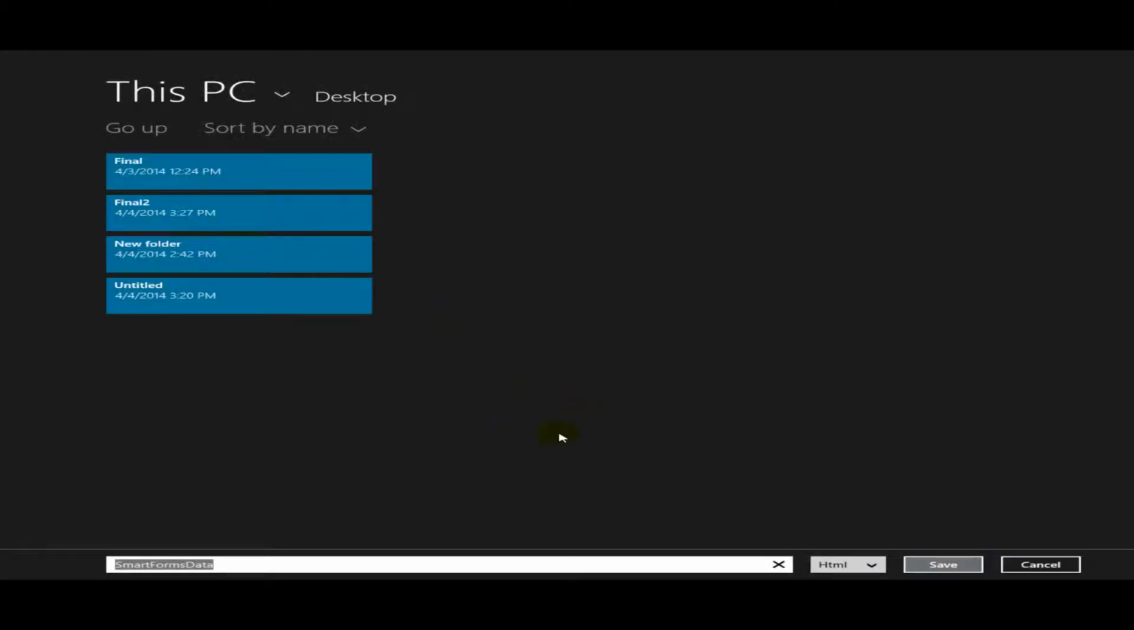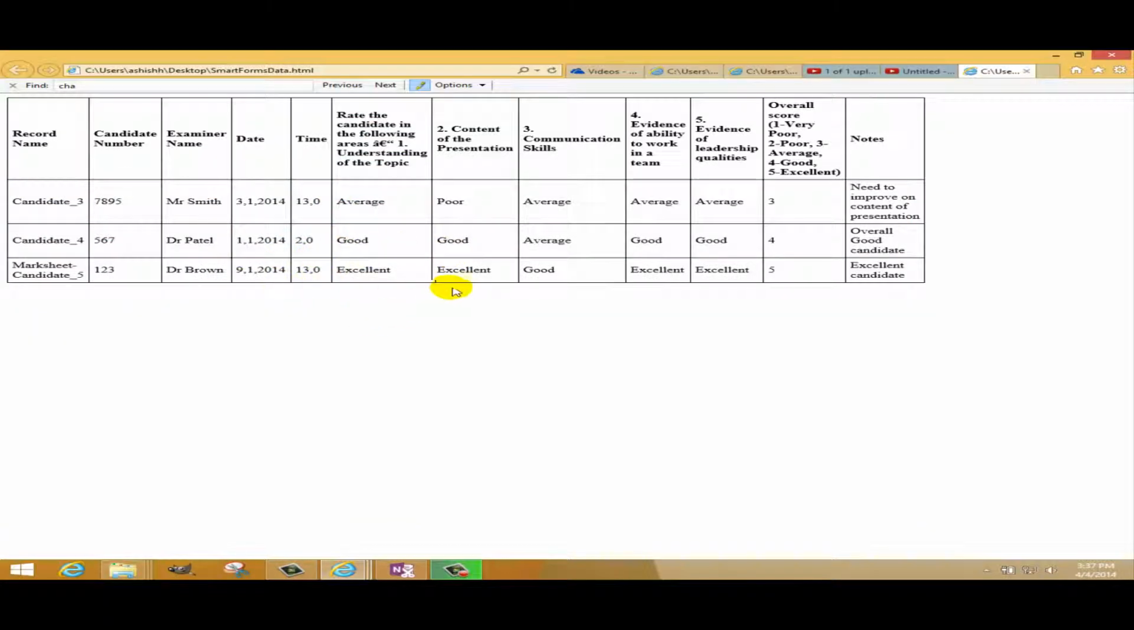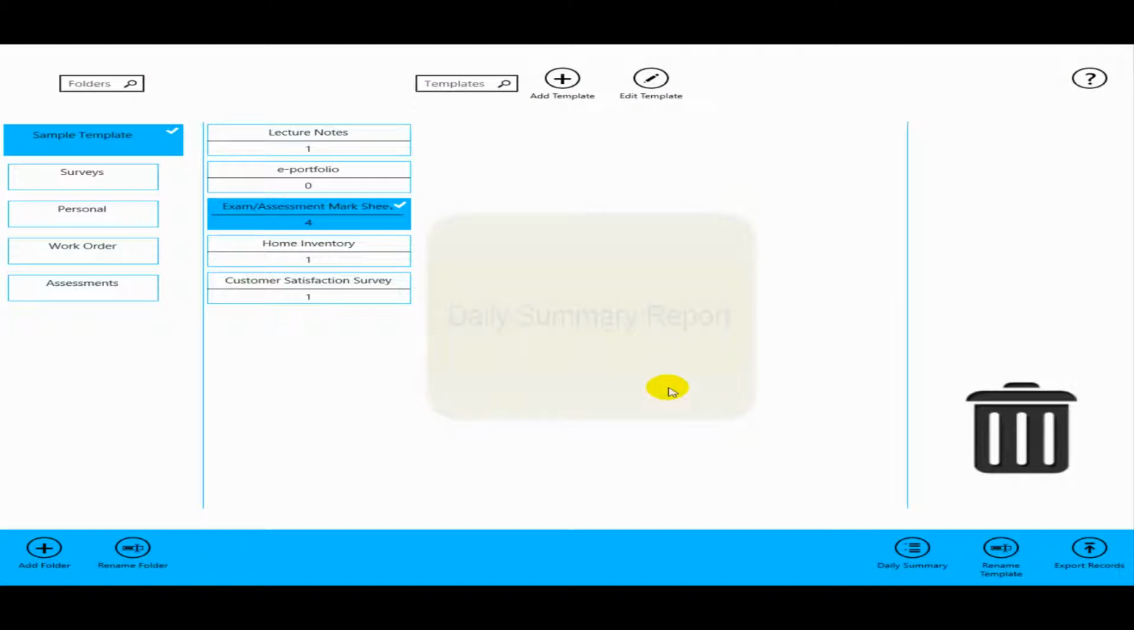It asks you where you want to save. We will save it on a desktop. Click on save and you get a confirmation message saying that it's successfully exported. Click on OK and you could see the score of individual students.